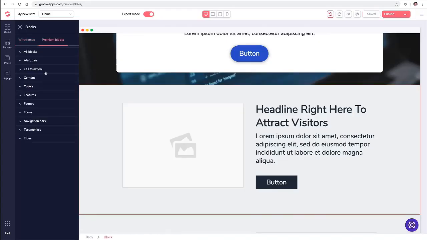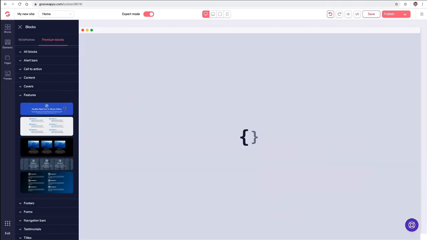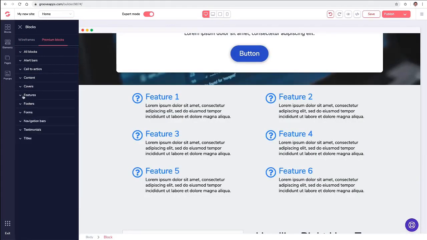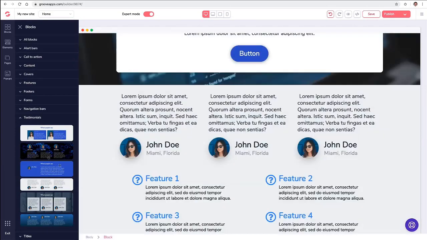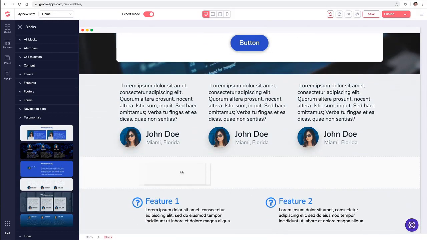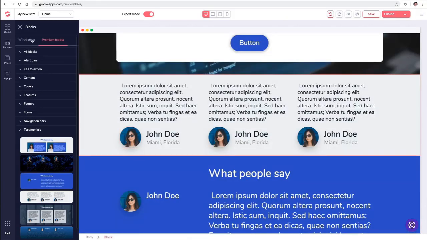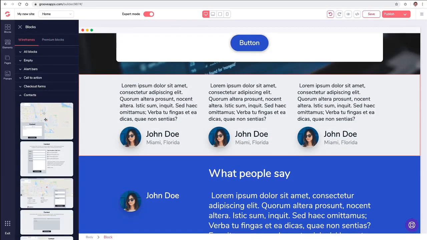Like that. Let's add some features. Put something like that, just there. Let's add some testimonials. Okay, I kind of like this one here, and this is what I would call a hero testimonial. I'll put that one right here, just like that. Okay, let's go back to the wireframes. Let's add some things like a contact us form.